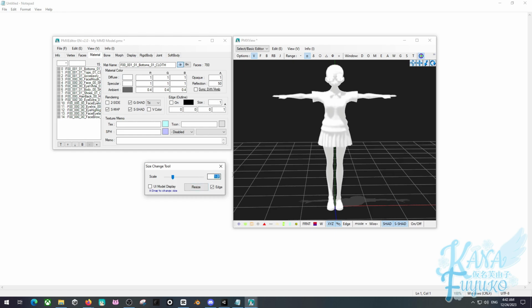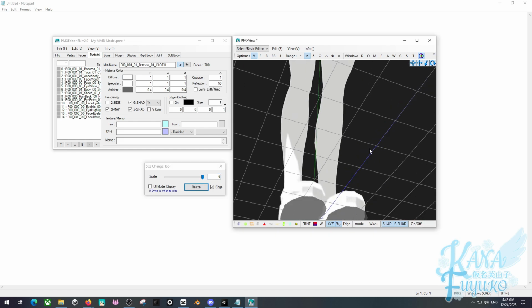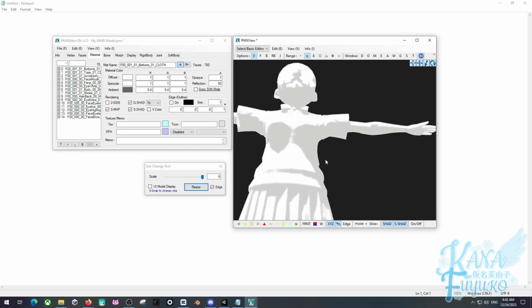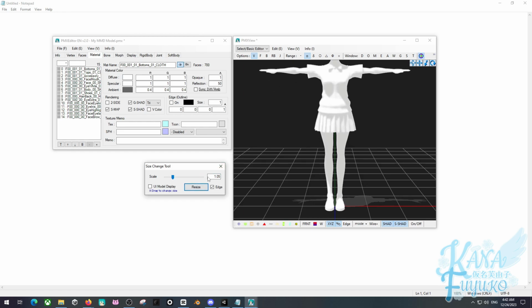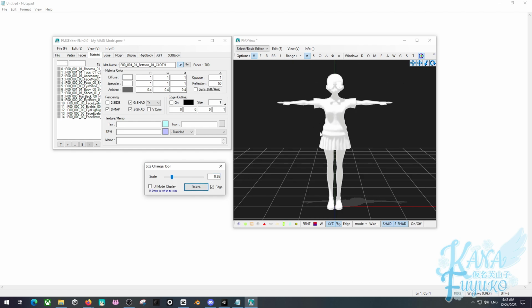If you put a big number for no reason like this, it will make your model very big really quickly. So it's best to keep the number small. If you want to make your model bigger, then I would recommend putting 1.05 and scale accordingly. But if you want your model smaller, then just put 0.95 and keep clicking until it's what you want. And that's pretty much how you would scale the model in PMX Editor.